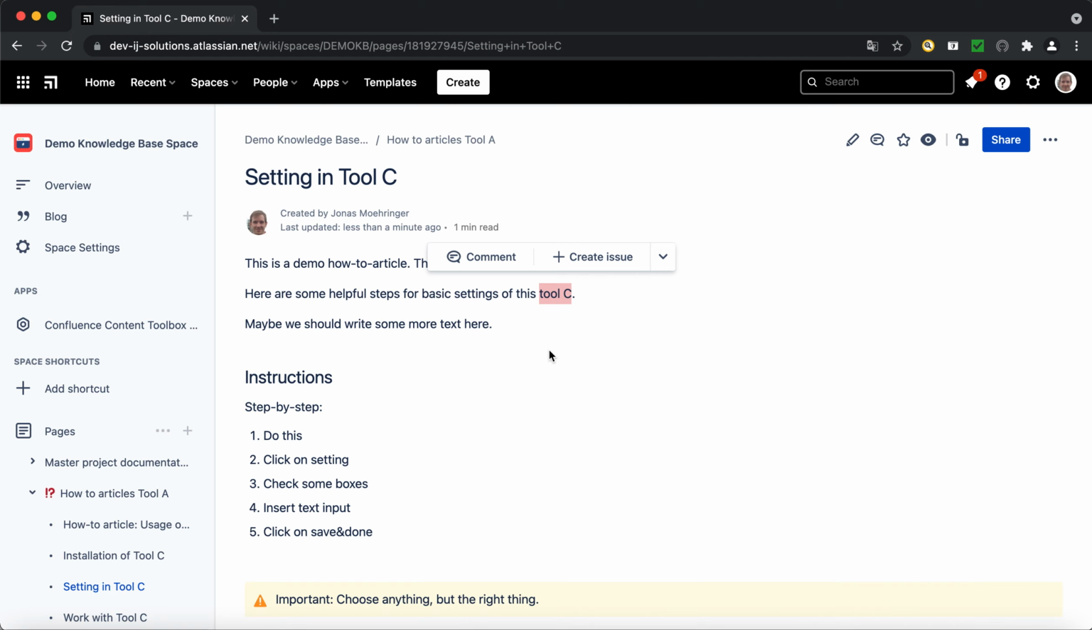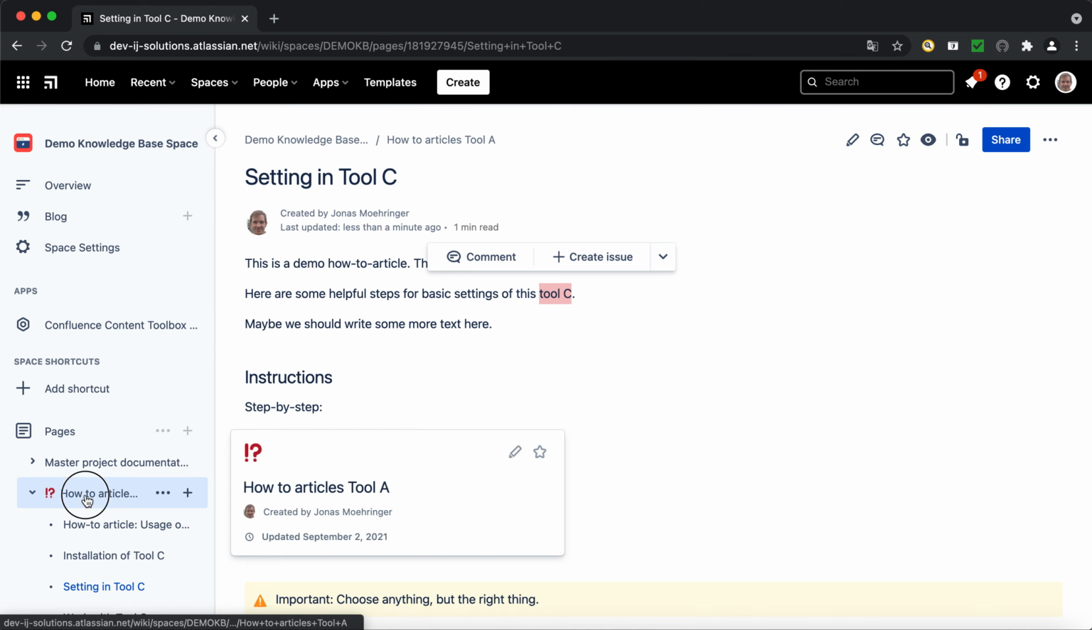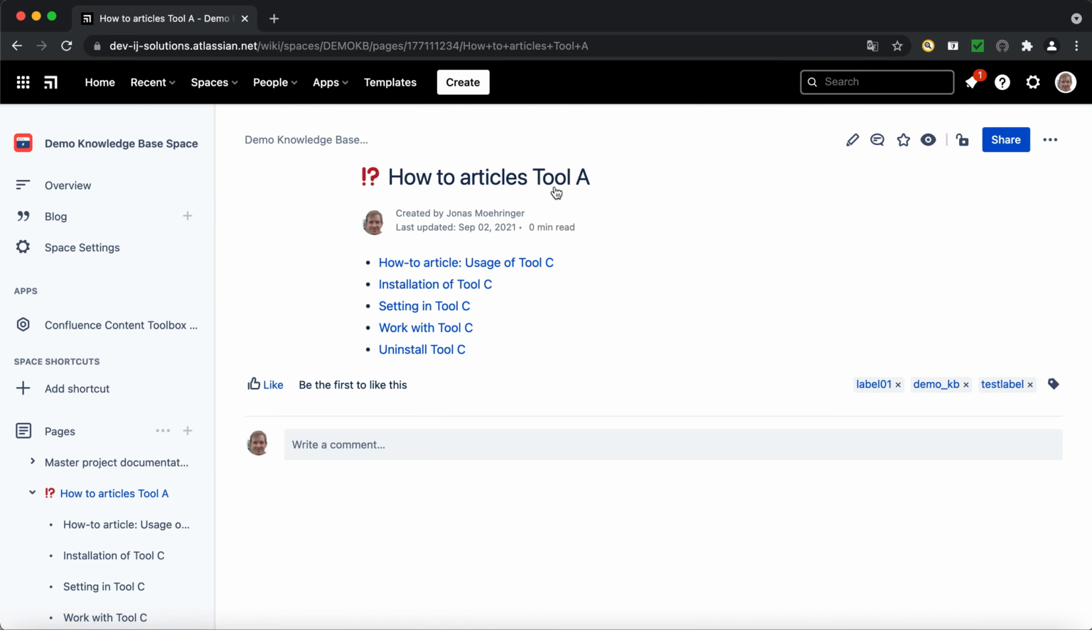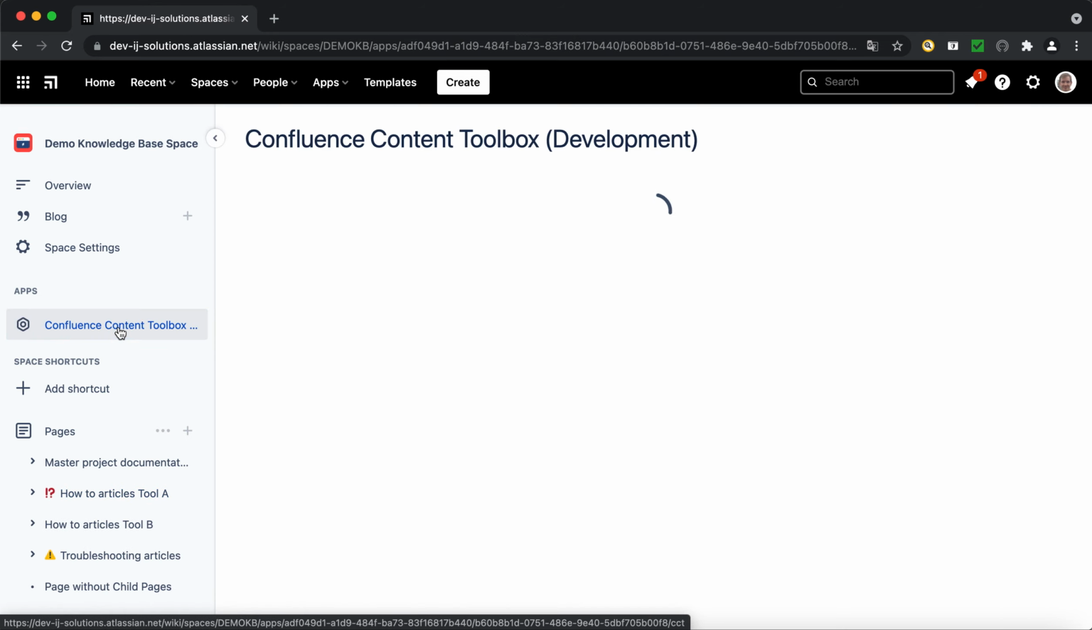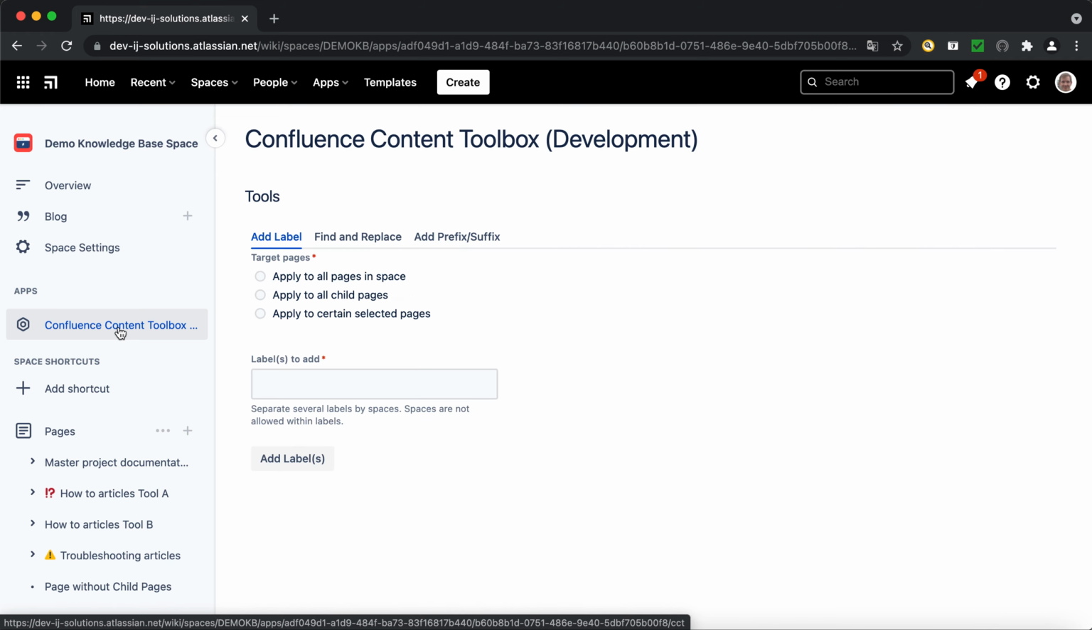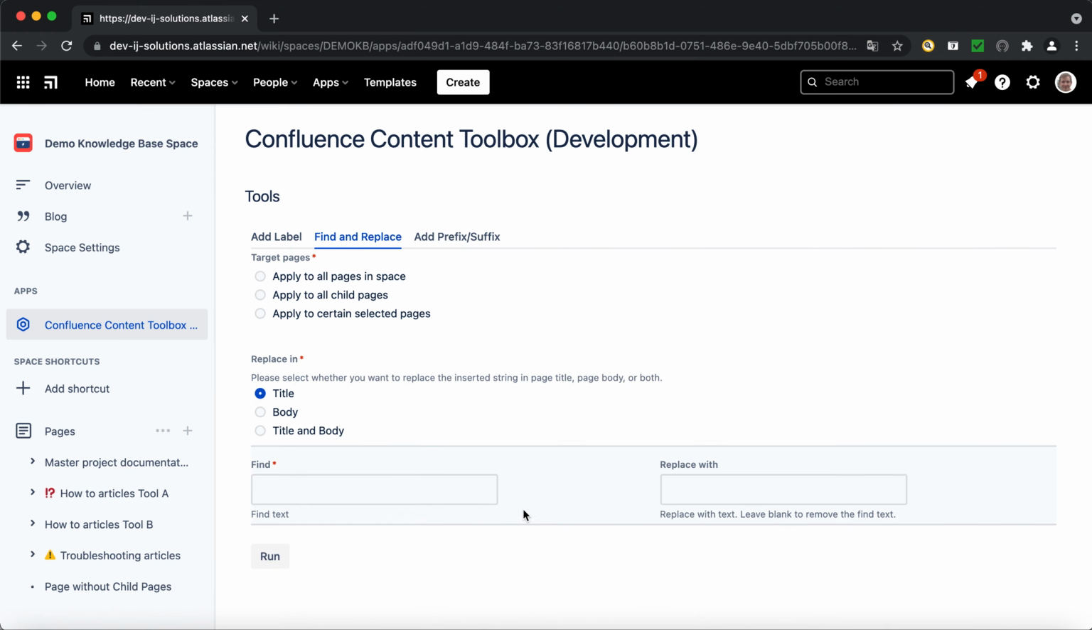So if you have some renamings or something like that, you can easily modify your whole documentation. And for sure, we could have done this also for this parent page, so that also here tool A is replaced by tool C, but we can also do that manually. That wouldn't be a problem for just one page. And so that's the second one we can do here. We can also leave this replaced with blank. So this whole string we search for will be removed from the page.